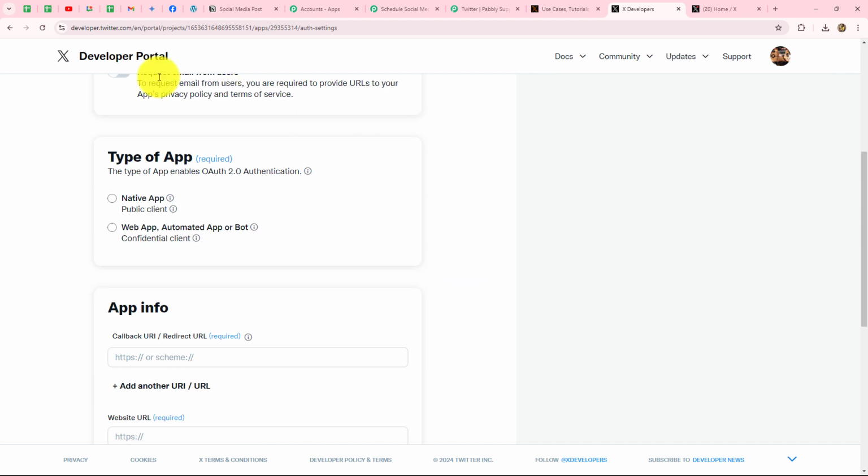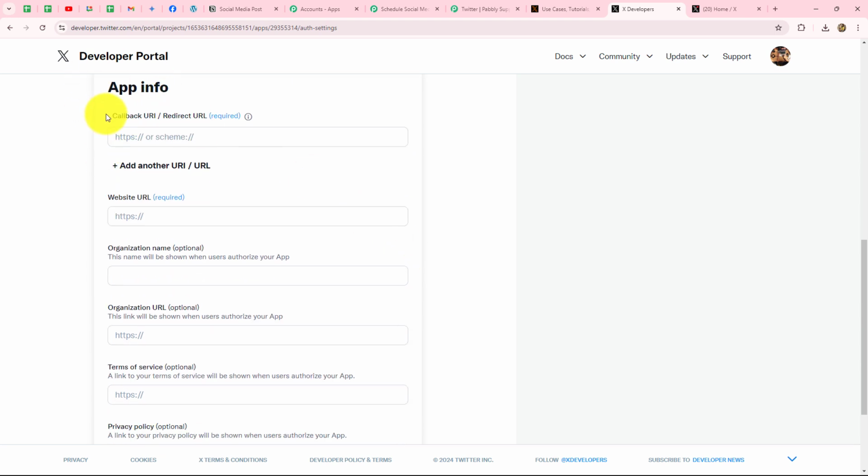Then we have to provide the type of app, which kind of app this is. So I'm going to provide the option as web app, automated app. Then it is asking us the app info. That means over here we have to enter the callback URL and the website URL.